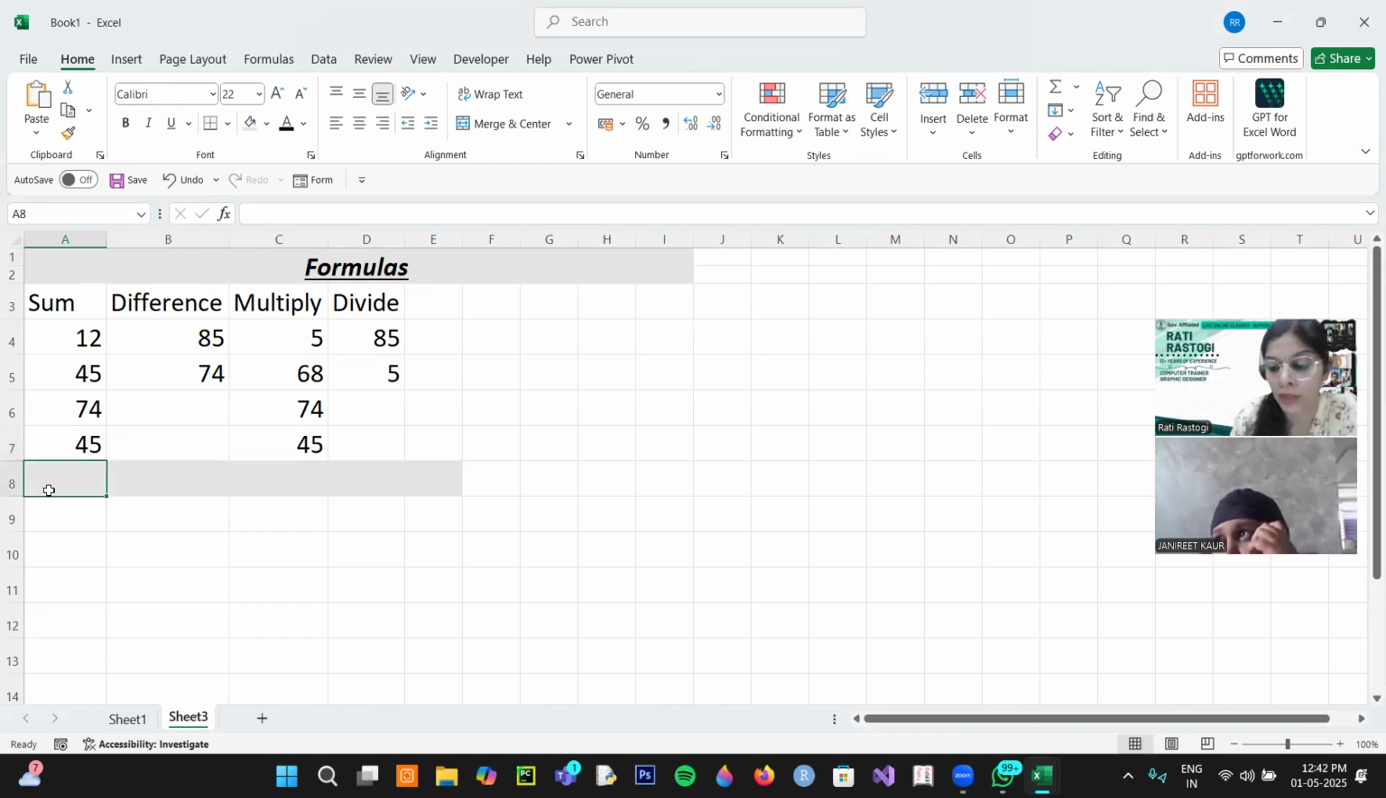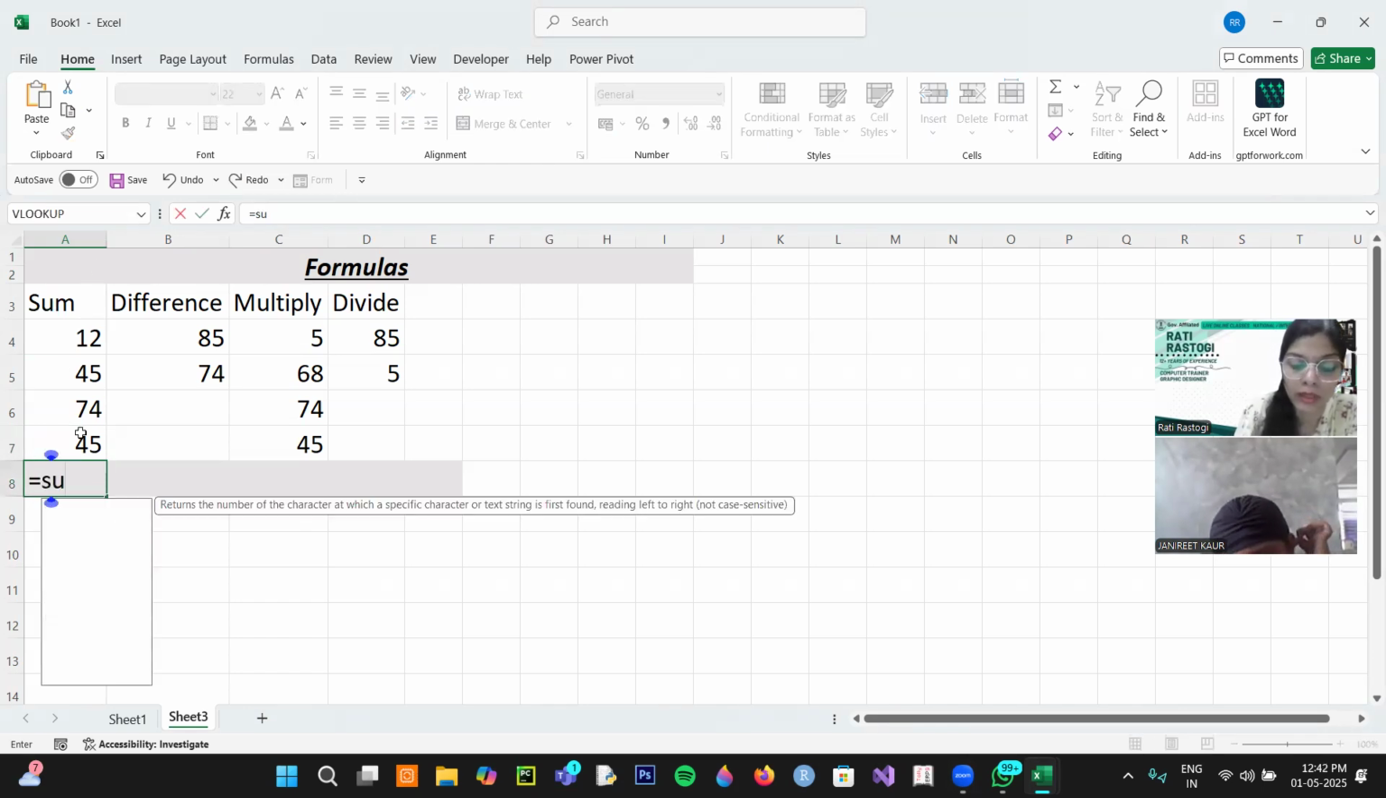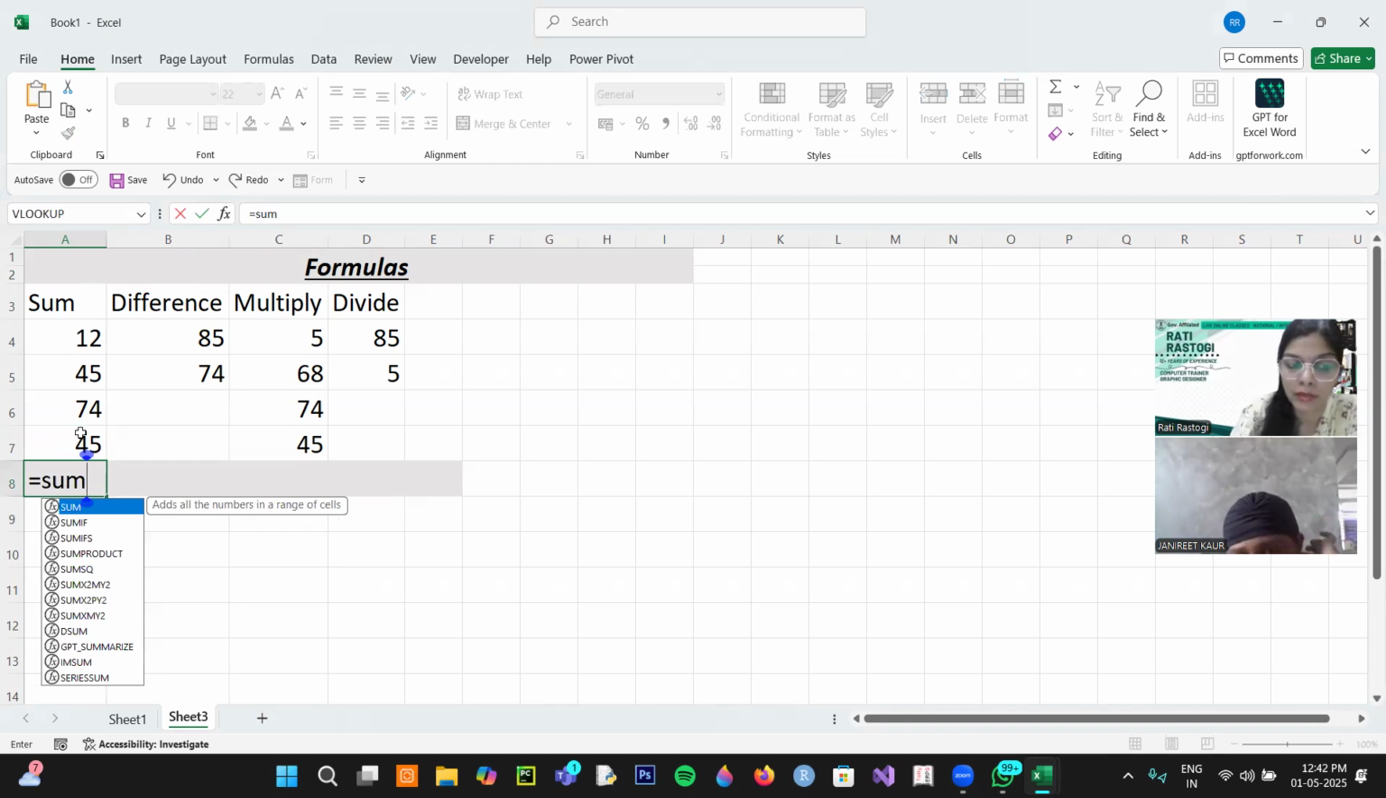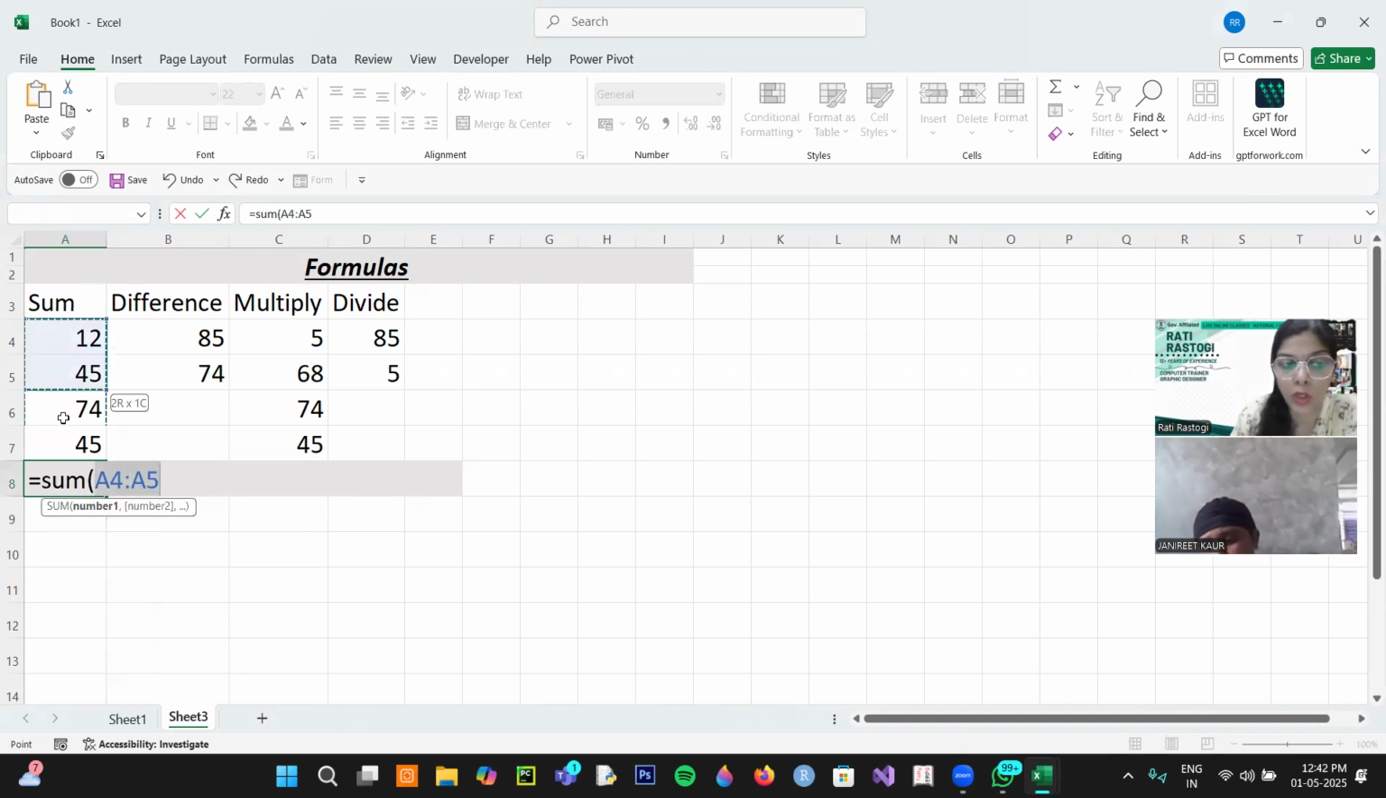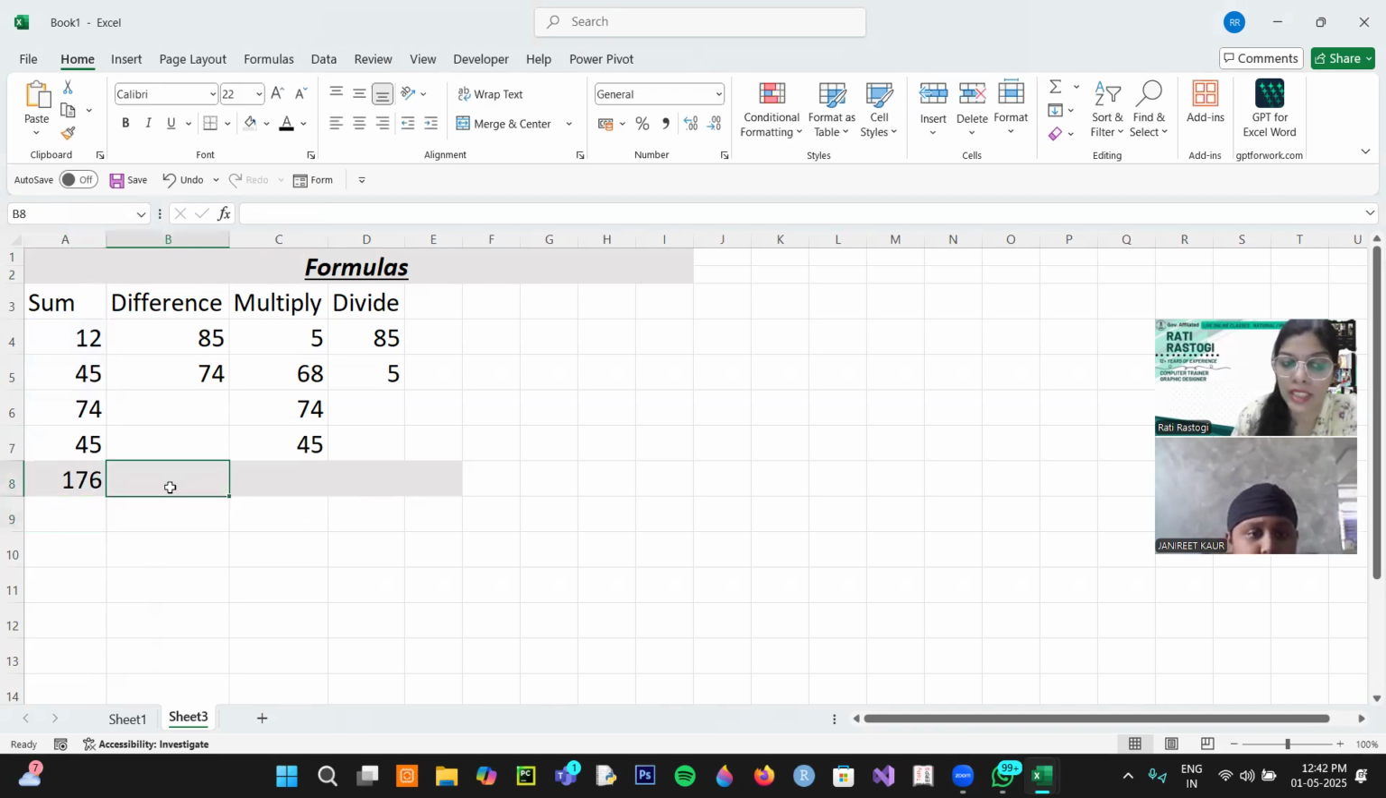Now I'm going to apply the formula. I'm telling you the shortcut so that you can apply the formula easily. We will click here on equal. This is the formula of sum. So we will type here sum, bracket open. Now select all the numbers. When we select all the numbers, the cell address will come A4 to A7. Bracket close and enter. In the same way, for difference, equal, we will click here, minus, click here.